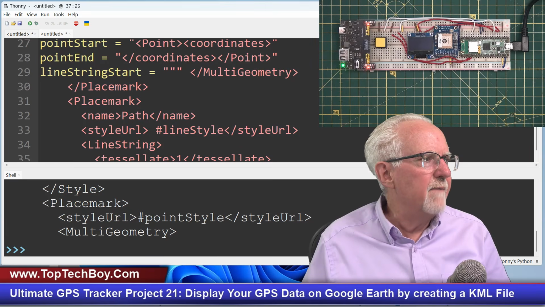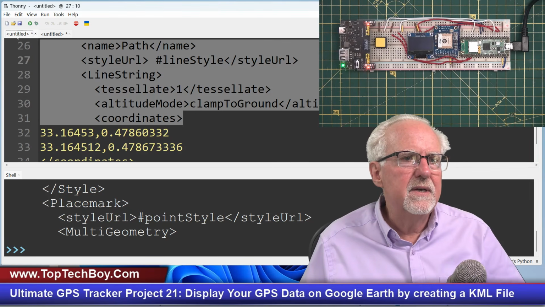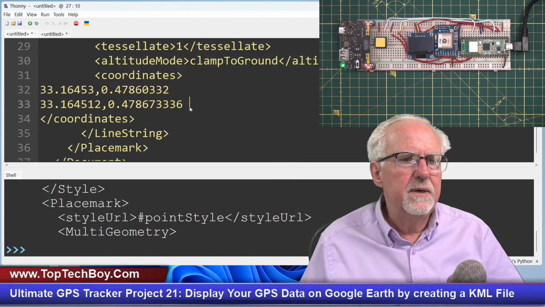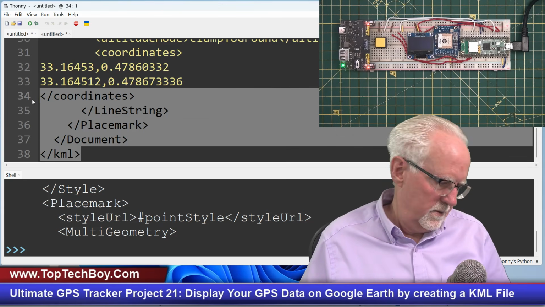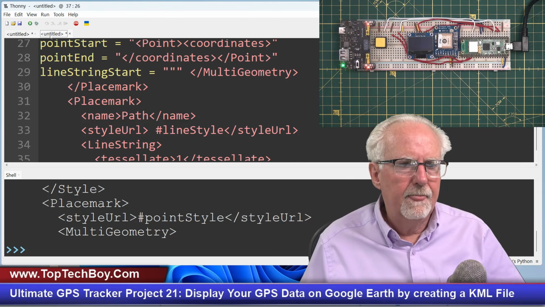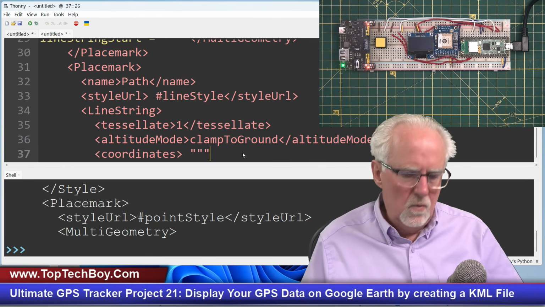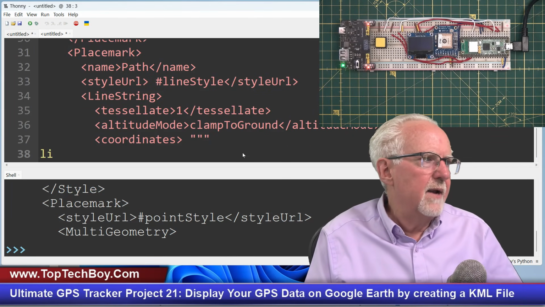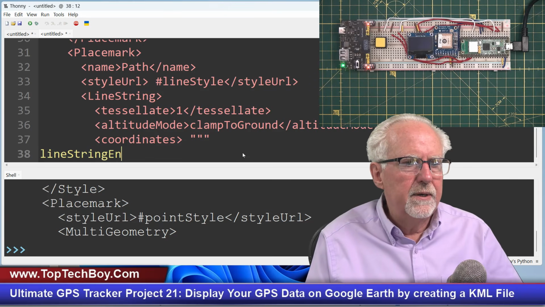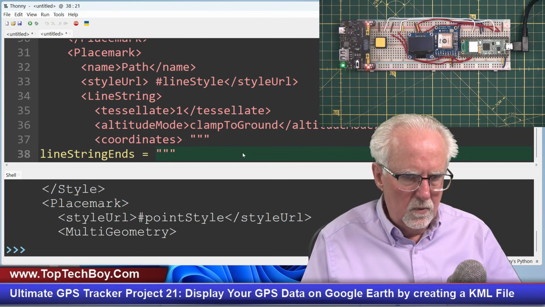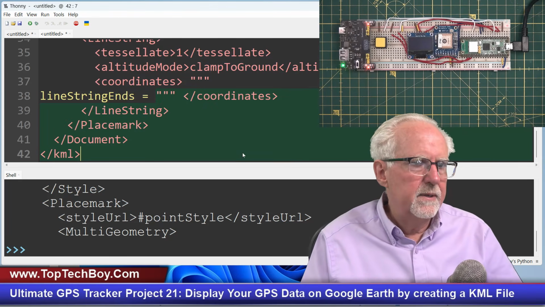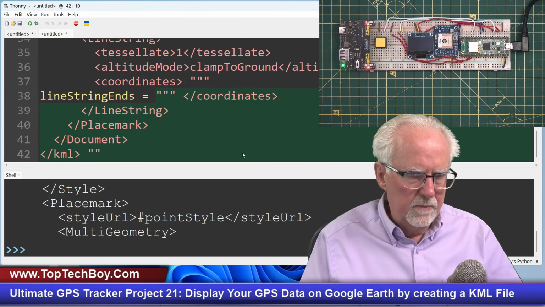And then what do I finally have? I have this end part. Okay, so here's the data, and now I've got to have this string. Okay, so now what I'm going to have is line string ends, and that's going to be equal to, again, triple quote, paste, and then triple quote.